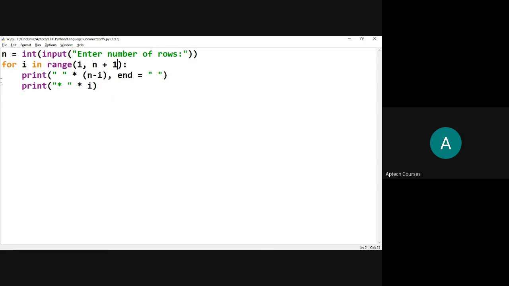Now starting with the first row, I should get 5 spaces. I should get 5 spaces, then only I should print that star. For the second row, I should get 4 spaces, then only I should print 2 stars. For the third row, I should give 3 spaces, then I should print 3 stars.